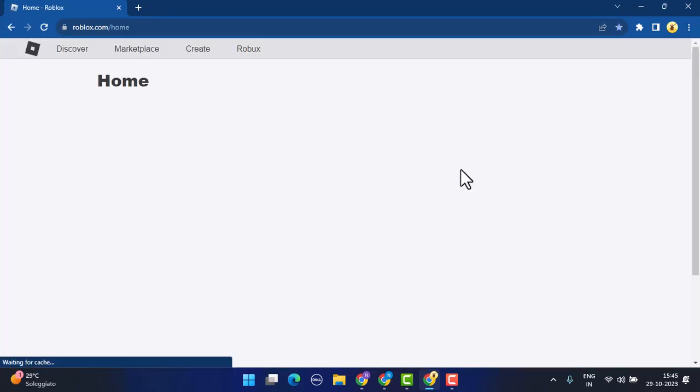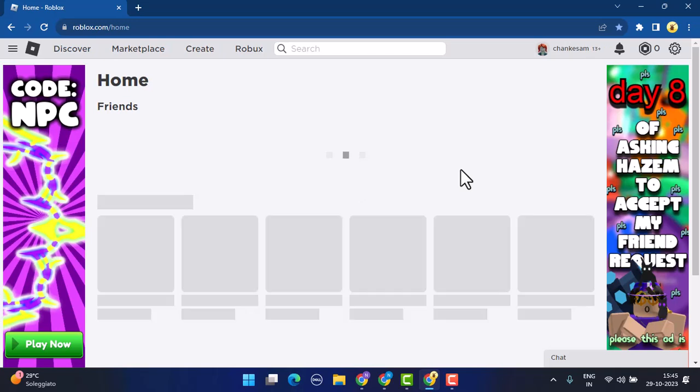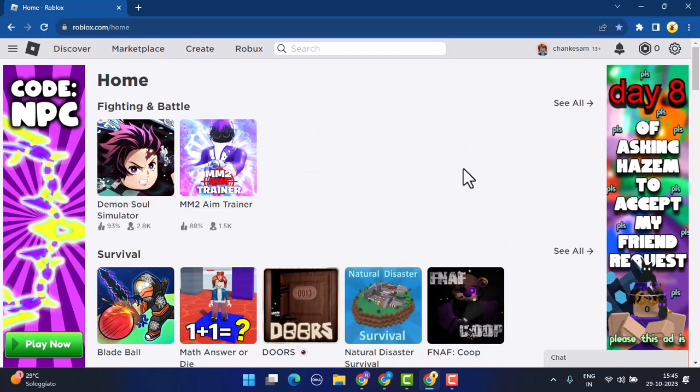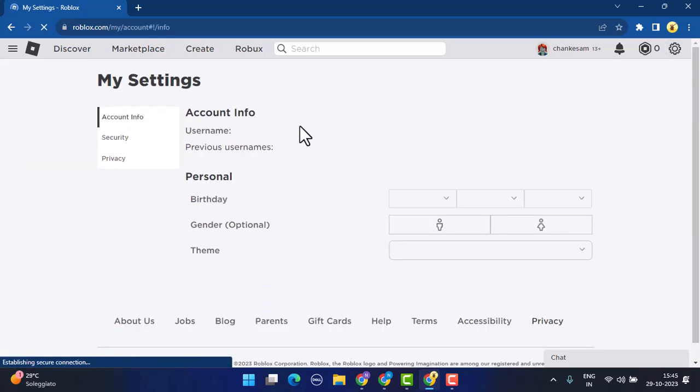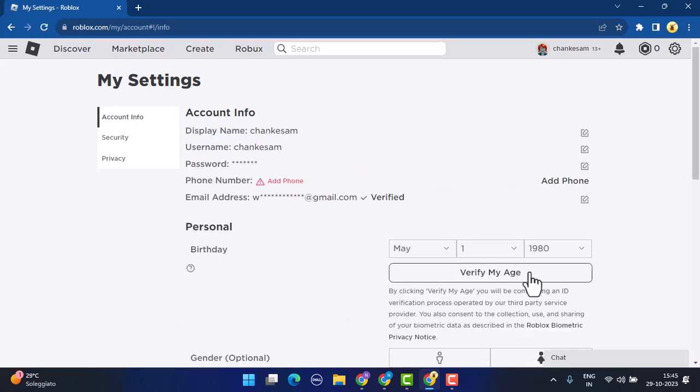In order to enable voice chat on Roblox, first of all you need to make sure that you've verified your age, because only users 13 and above will be able to have access to voice chat. For that you need to go to the gear icon in the top right hand corner, then go to settings. Once you tap on the gear icon, it's going to direct you to the settings page. Right over here you can see verify my age, which means that you've not verified your age.